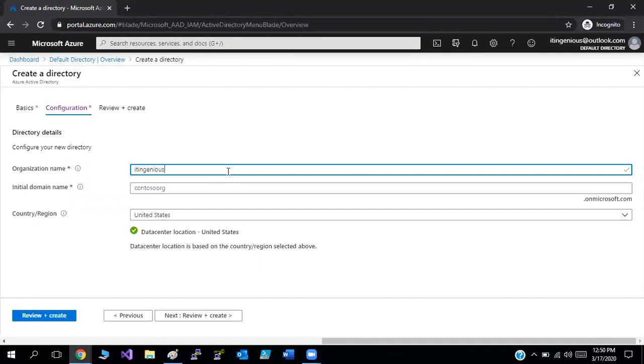IT engineers is my organization. Now I need to choose a globally unique name, which will be the FQDN for my organization. Later I can use the FQDN with custom DNS. I have already shown you in my previous video how to apply a custom domain. Right now we need to choose a name which should be unique for my organization.